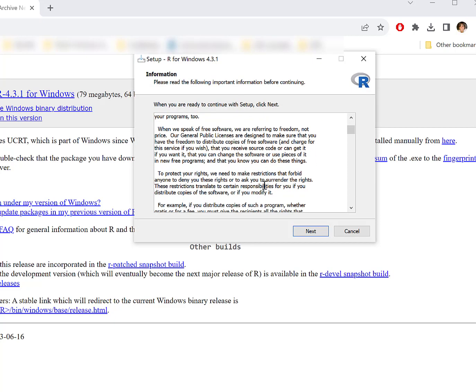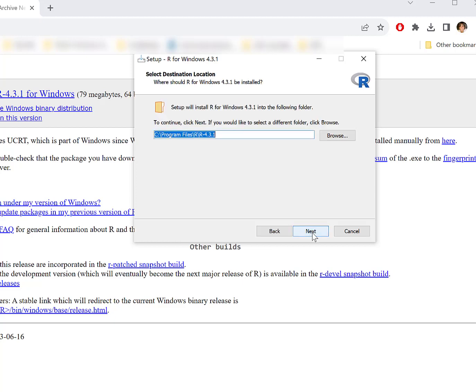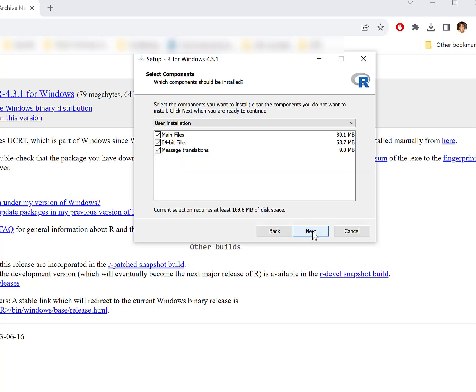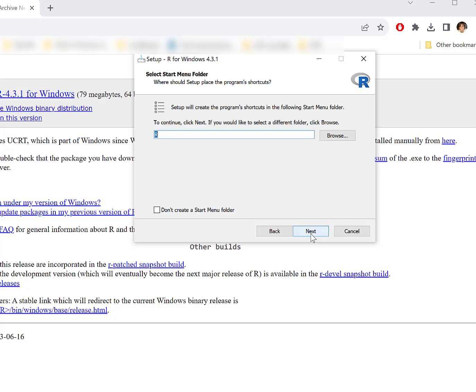You can look over some information before you continue onto R. You hit next, and then I let it put it into the program files, the default program file that it generally puts it in. But I know that it's in my program files, so I'll know where to find it. Then I want to install just like it normally does. I don't change anything. And then I don't want to customize. I just want to accept whatever the default download is.